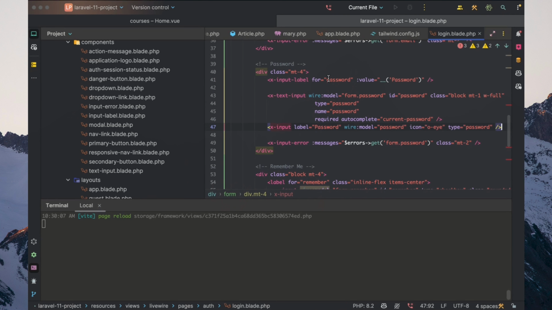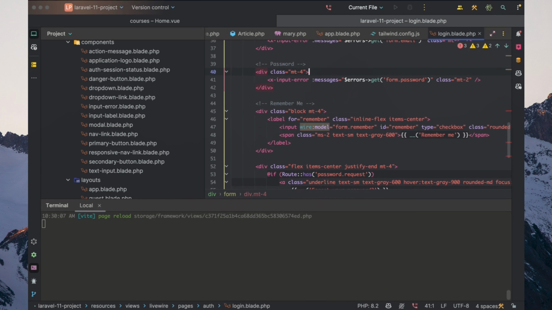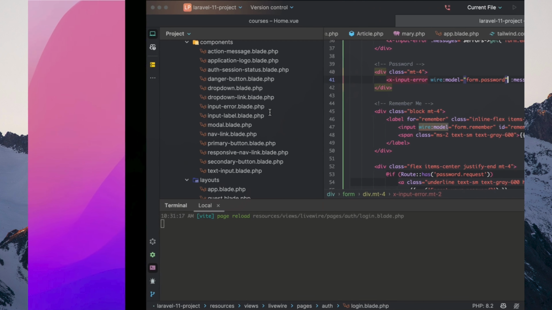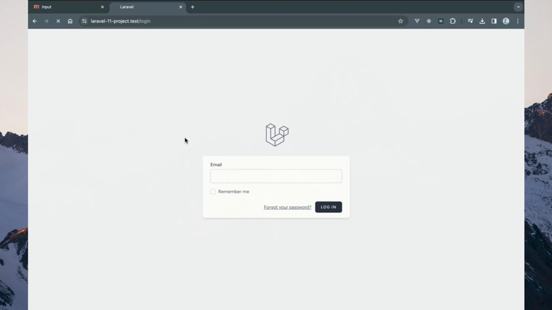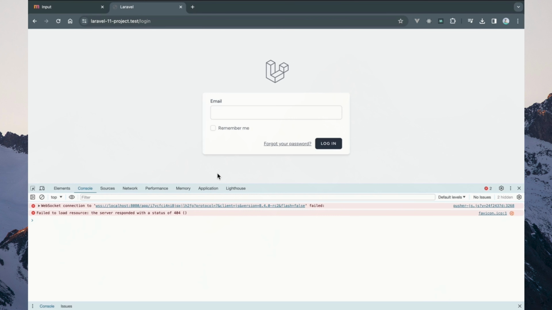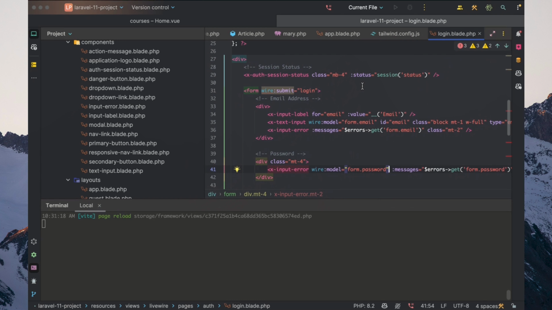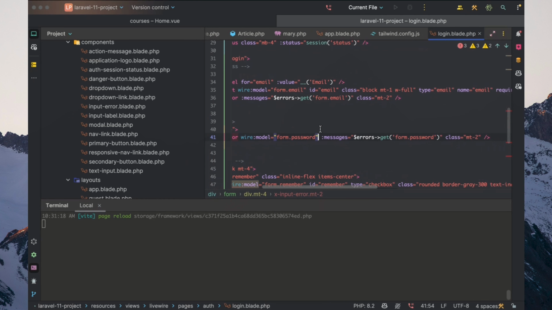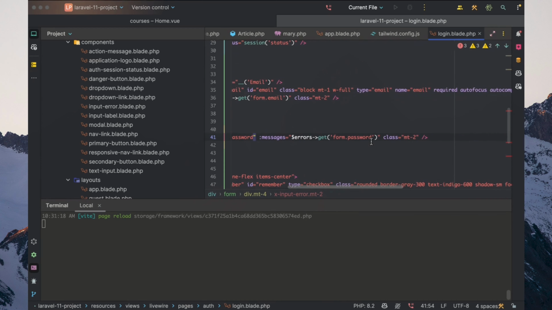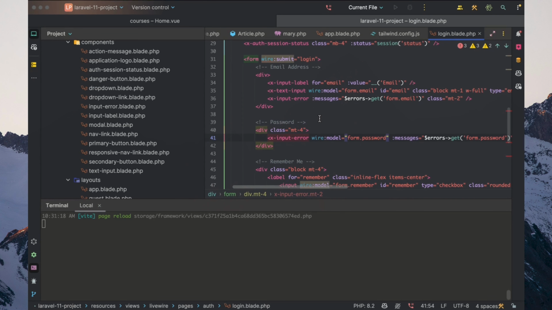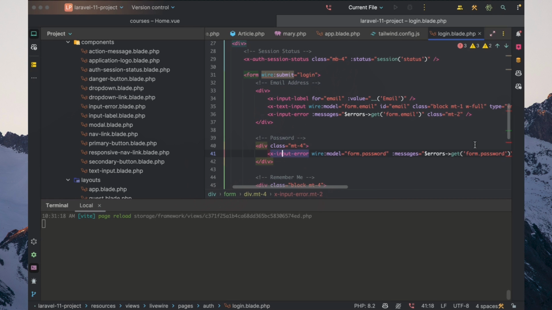The only thing I want to do is make sure that we have the wire:model from the password set up. So if we head in now, it isn't rendering, so let's see why that is. So inside the login page already, yet it doesn't seem to be rendering this. Let's just make sure that we also use the MaryUI prefix for this.